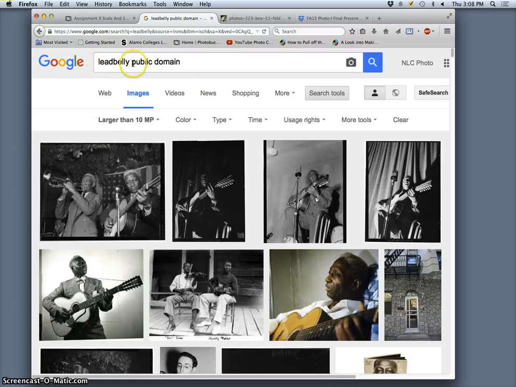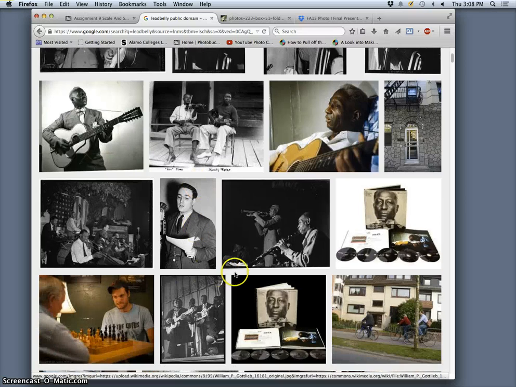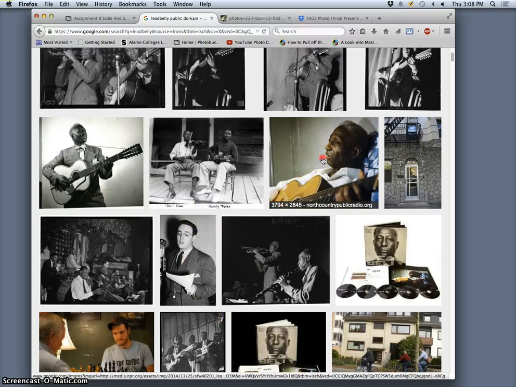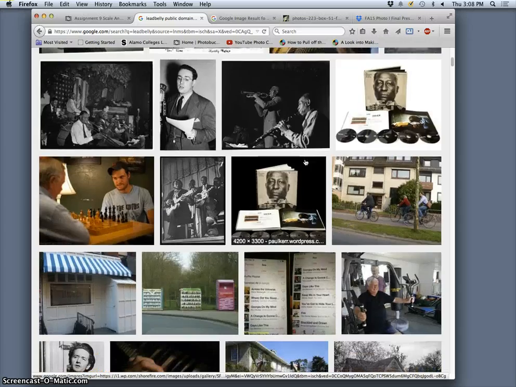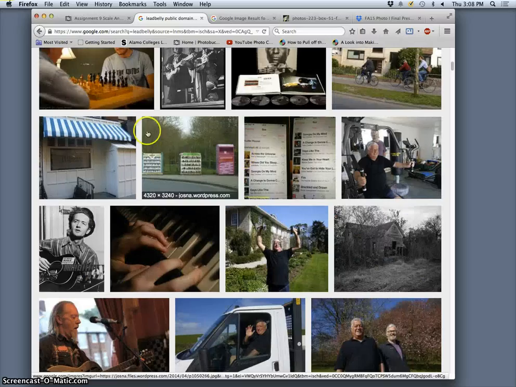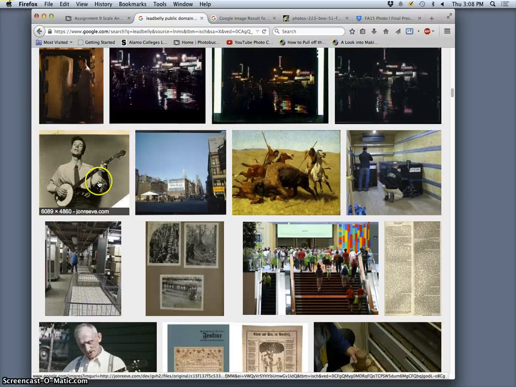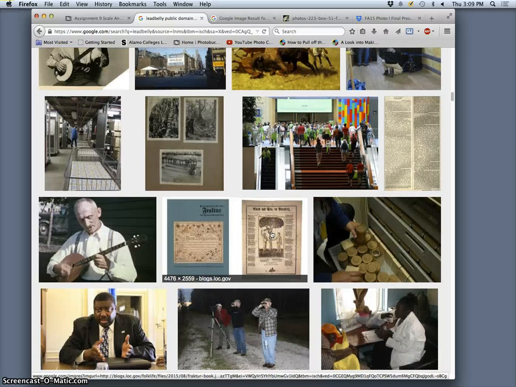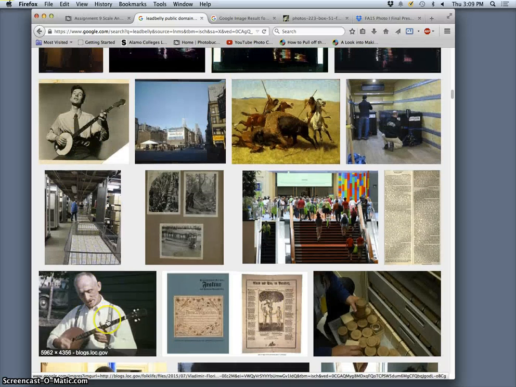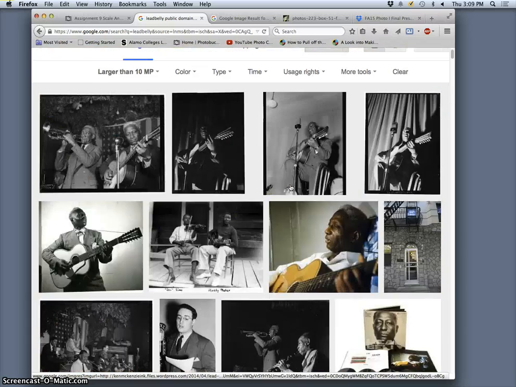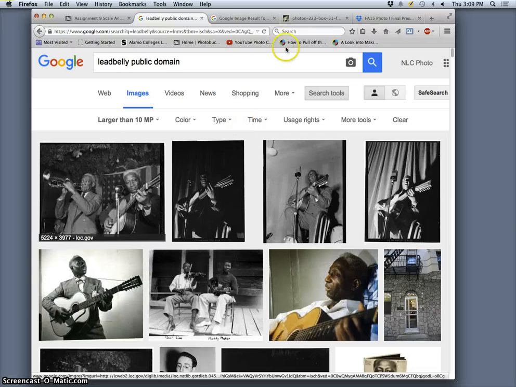So I search Leadbelly public domain under images, and I want to use the extra search tools for images that are larger than 10 megapixels. Right? And I'm looking for black and white images. And there's actually a color image that might help me. Also, the Woody Guthrie one shows up. There are some others of other people I don't know. But I'm guessing that's the same guy. This would be the color version of this. And then this is the photo I like the most.